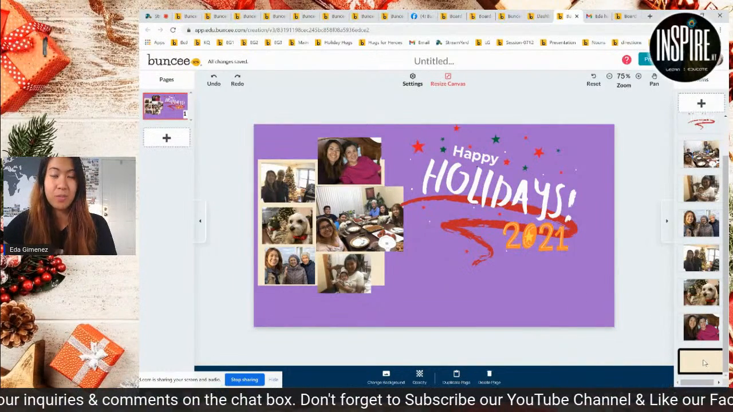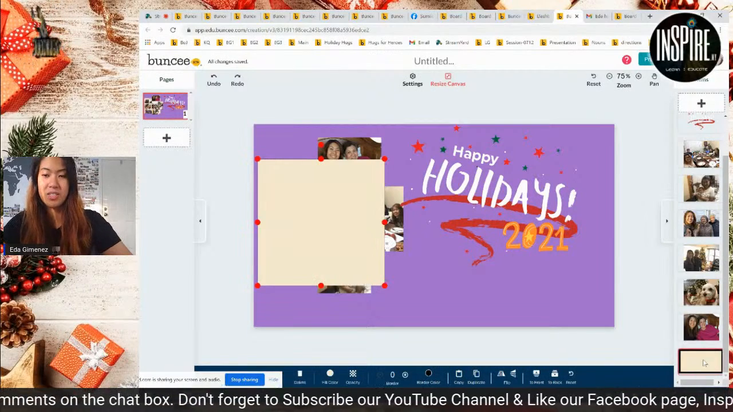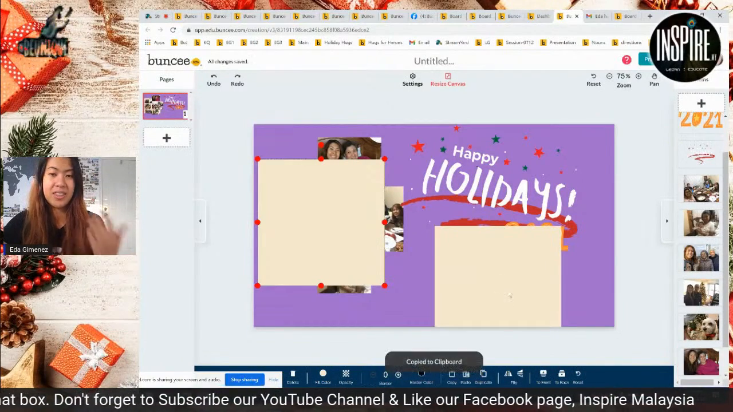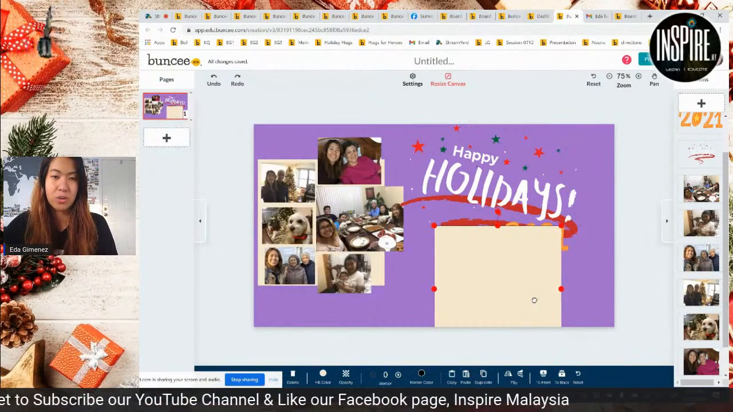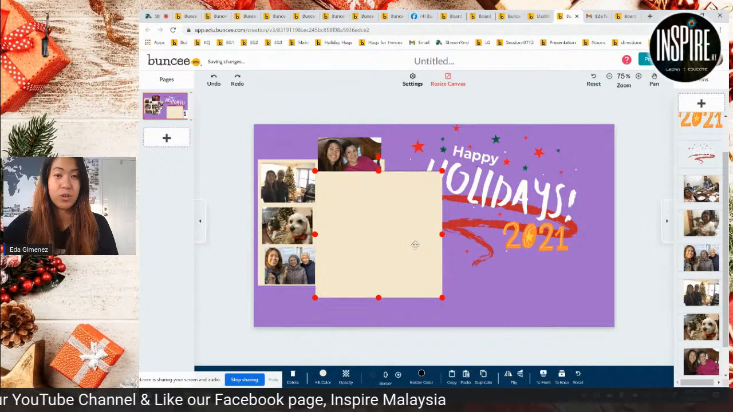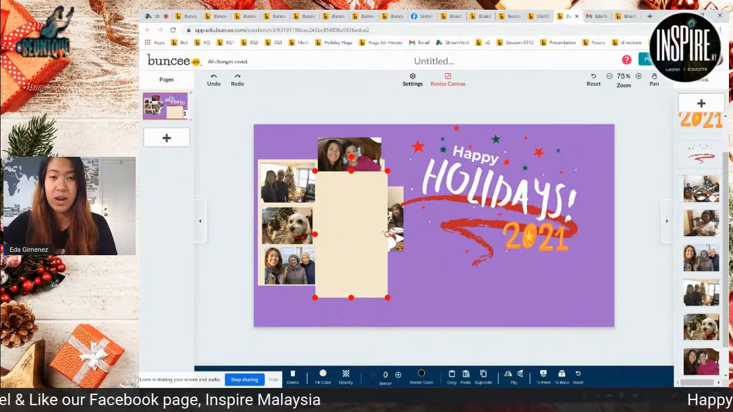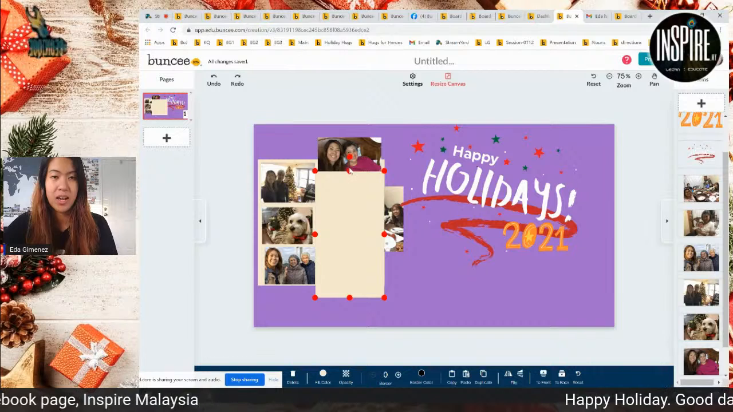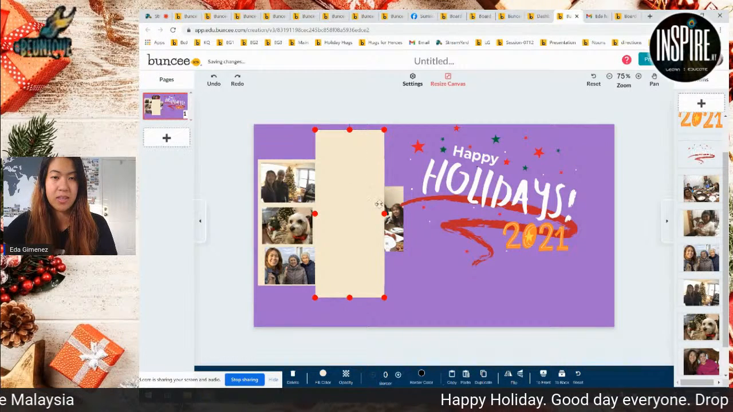So I'm going to add a few more squares. What I'm going to do is select it again and duplicate it. This is a great tip that you can use to give your pictures and photo books or scrapbooks or interactive cards another added pop. So I'm just going to add this.